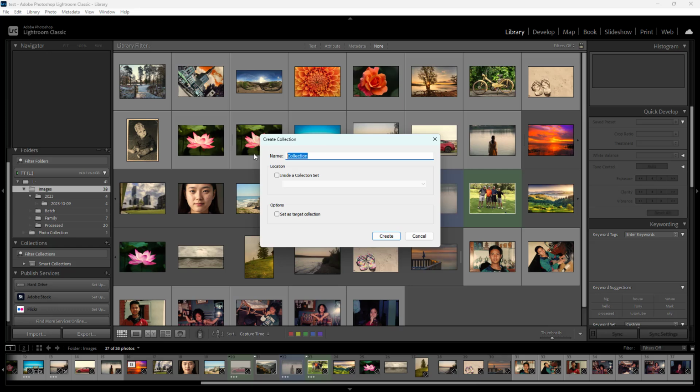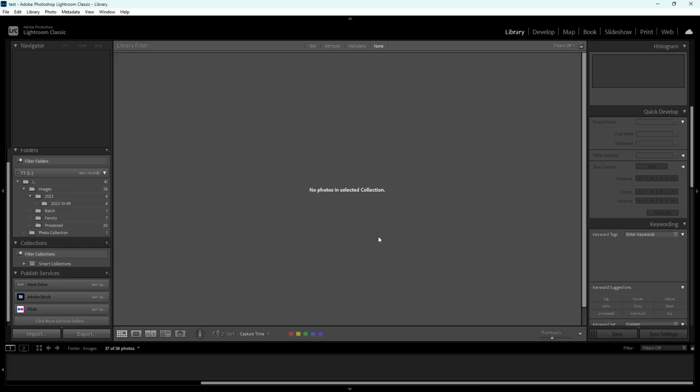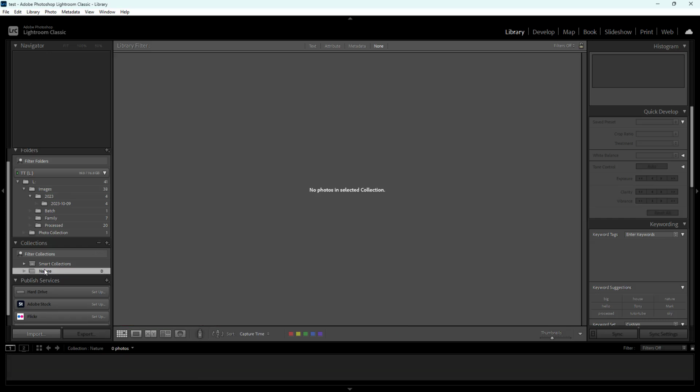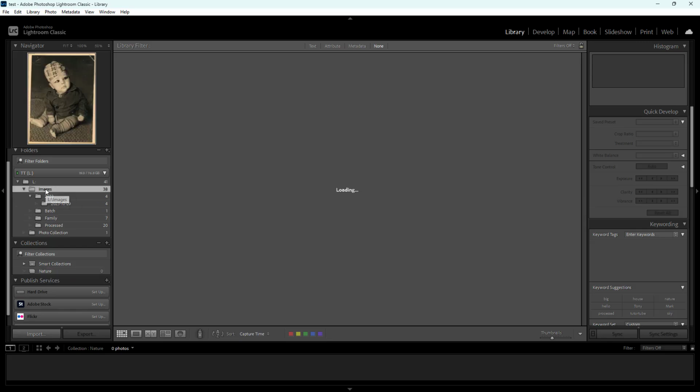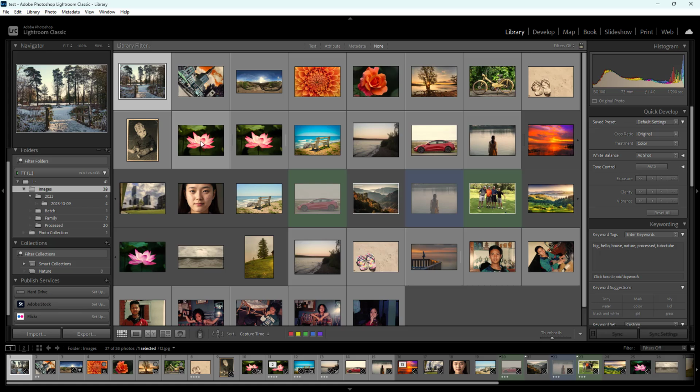Here you can, for example, name the collection Nature, and then click on create. Once you do that, a collection is created, as you can see right here. Apart from that, if I go over to images, you can simply click and drag the images that you want to add to the collection. So I have these flowers, images related to nature, like this one right here.